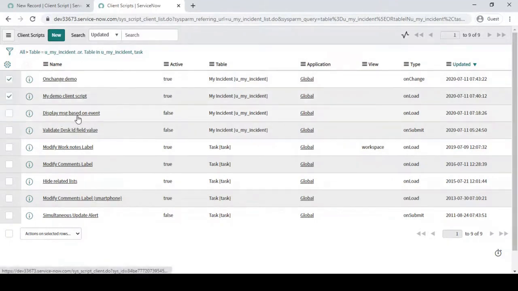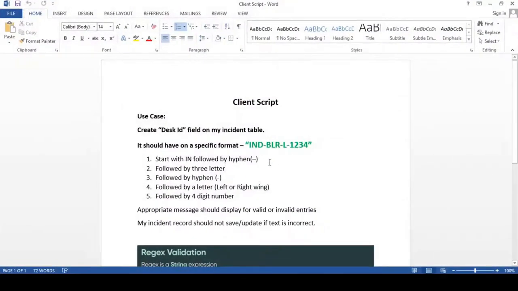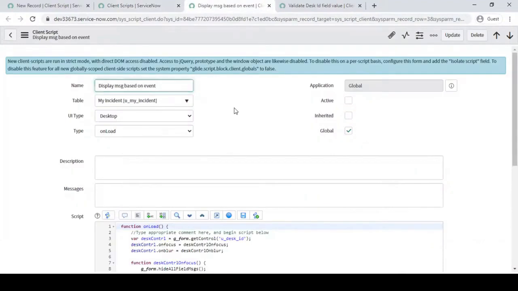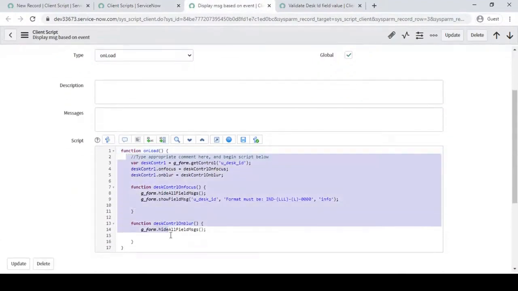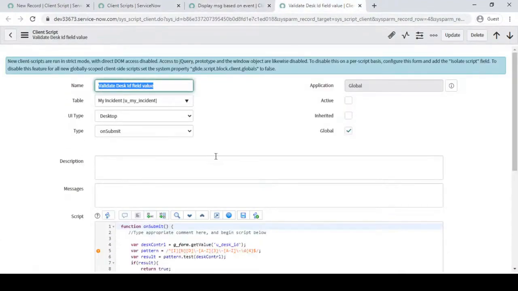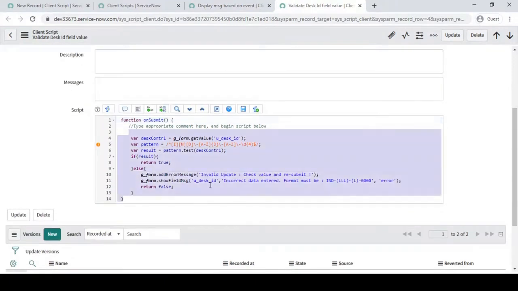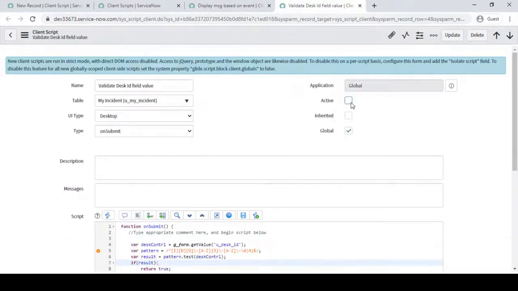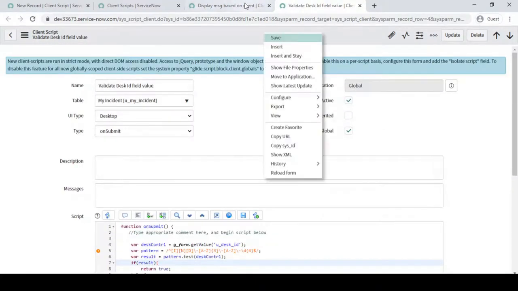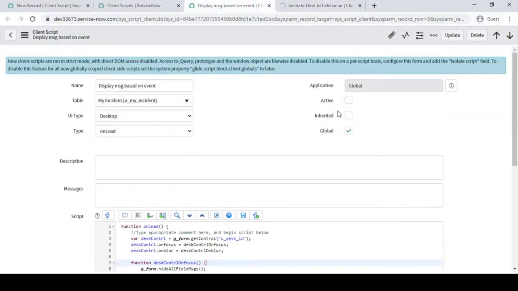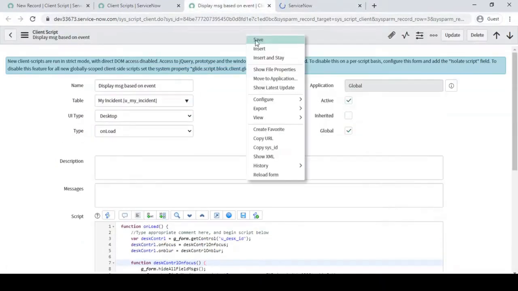I have created these two to achieve this requirement, because we need a regular expression and all these things. Don't worry, I will be explaining this code each and everything in detail. So first let me make this active, and here also.